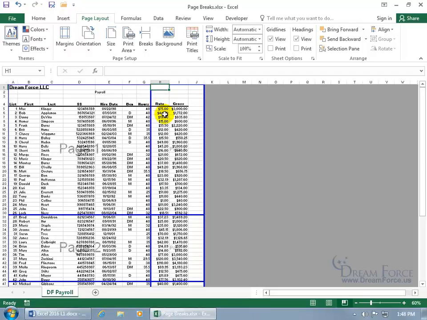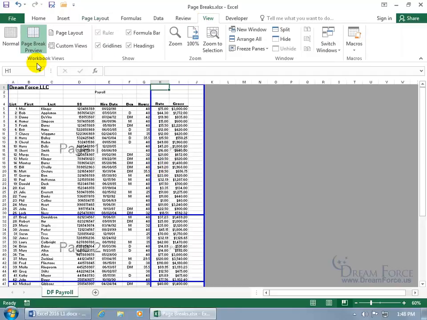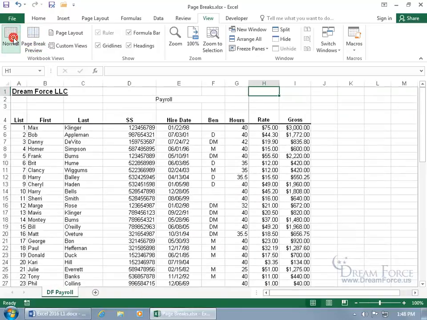Now, not only can you insert and remove page breaks in the page break preview, you can also do it in the normal view, but I prefer it here because you can really tell where the page breaks are. So to do that, just come up here, click on the View tab, go to the Workbook Views group, and change it from page break to normal.